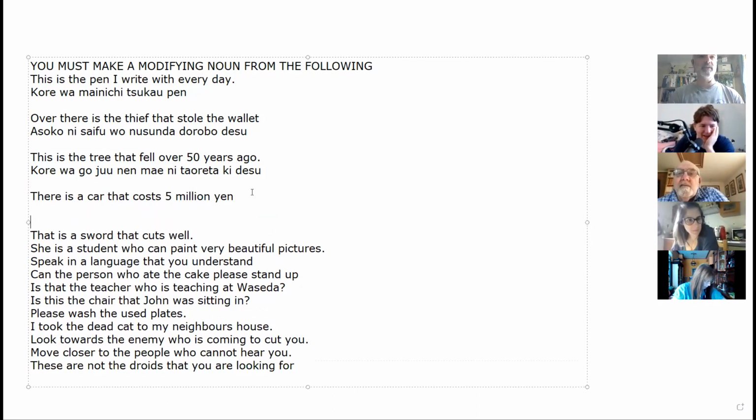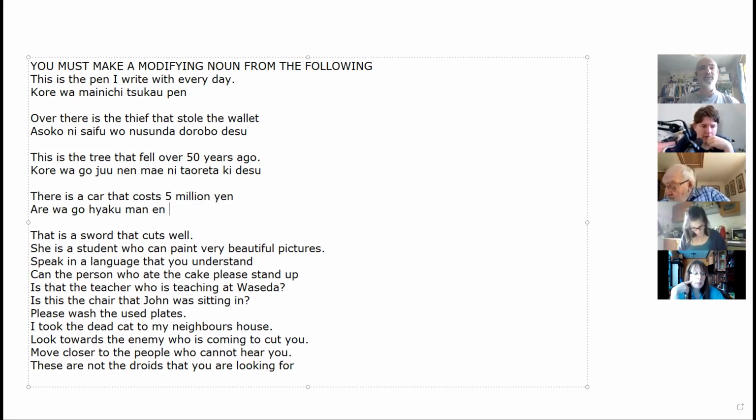Okay, Sophie. There is a car that costs 5 million yen. Oh God, numbers. There's a car. Okay. Are wa? 5 million. So go hyakuman. Good. Go hyakuman. N again. N. Good. Cost. Remember this to say something costs or something consumes something. Consume. Can anybody help? No. Cost. Consume. Kakaru. Kakaru. Yes, kakaru. Okay. Kakaru kuruma desu. Very good. Excellent. Kuruma desu. Well done.